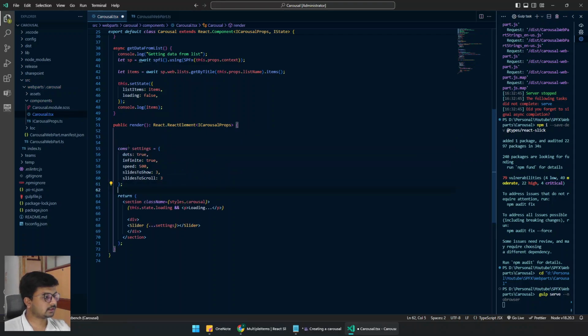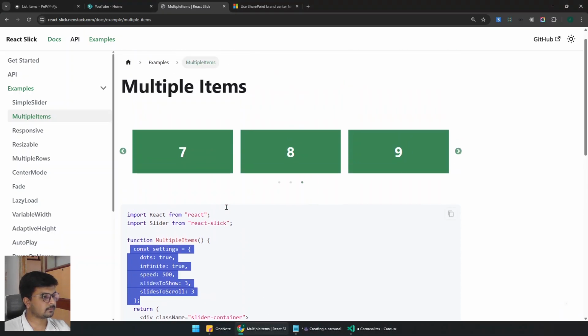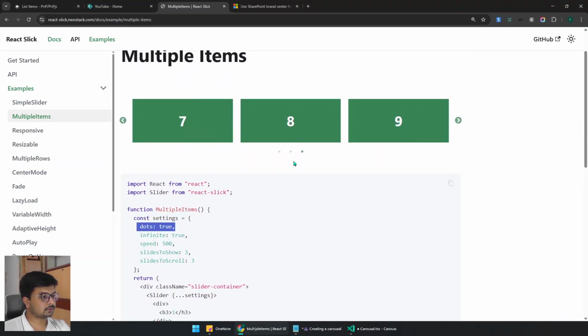So let's understand what the settings have. You cannot use any name that you want here because this is the name that the library is using. So you should use the exact same name. So dots is equal to true. Let me show you here only. When dots is set to true, then you will see these navigations.